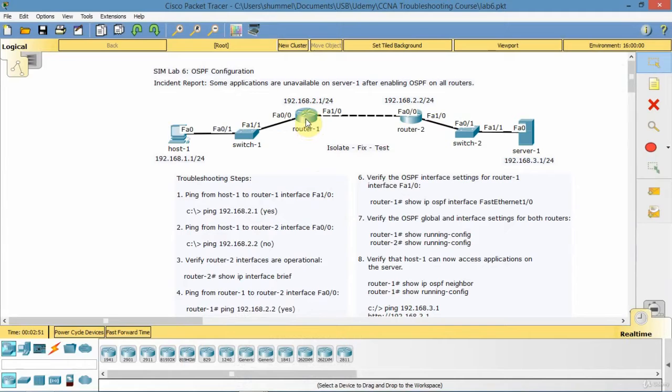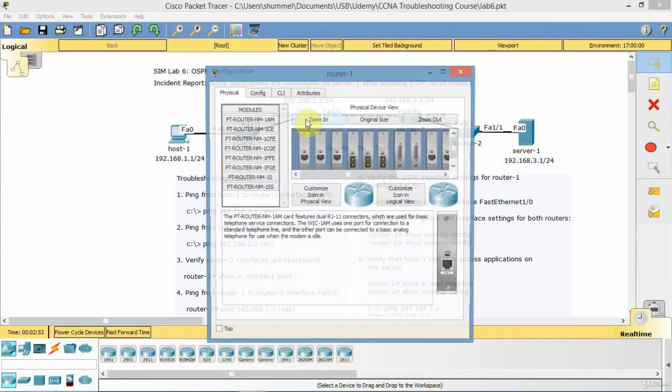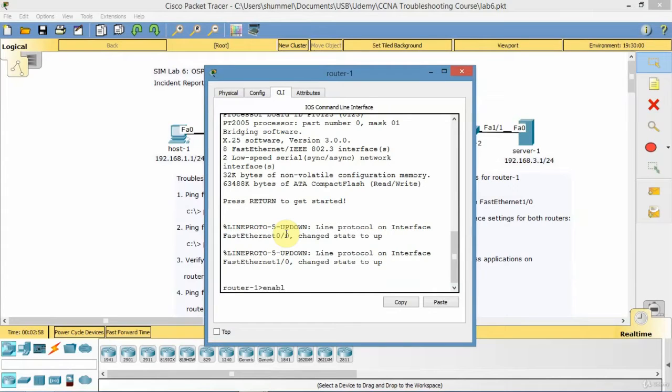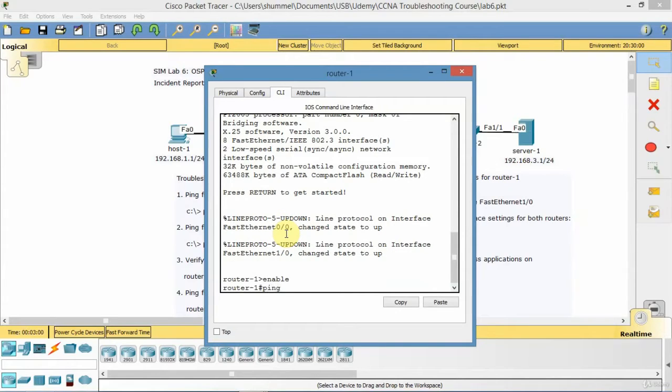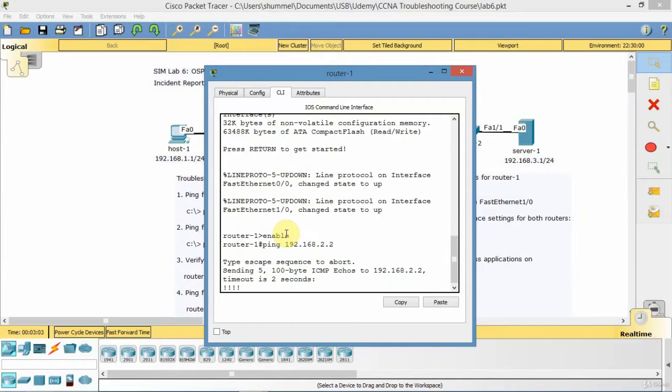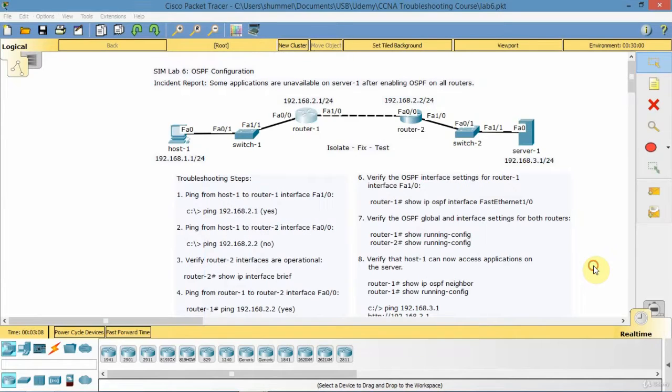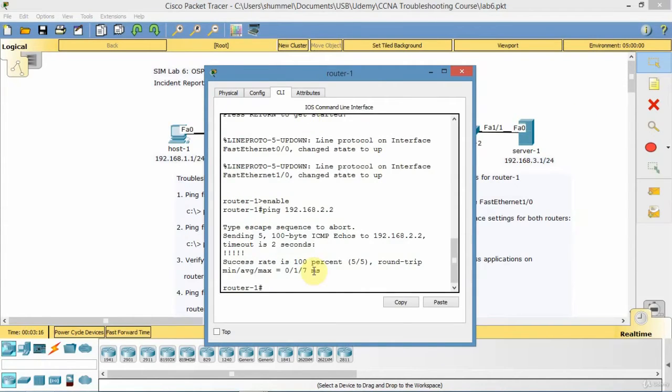Now what I'm going to do is send a direct ping from router 1 to router 2. And that works well. So 100%, 5 out of 5 pings worked. So that WAN link does have layer 3 connectivity. Next thing to test is OSPF adjacency. Have the neighbors got OSPF adjacency?